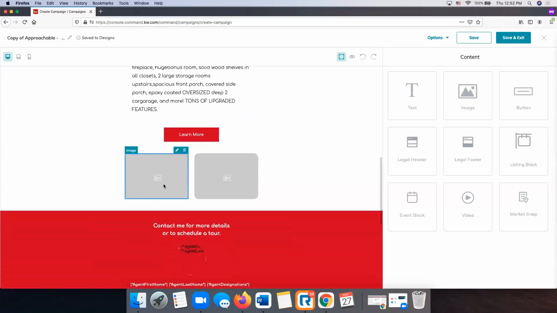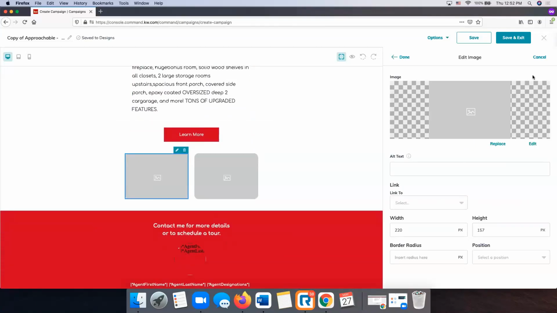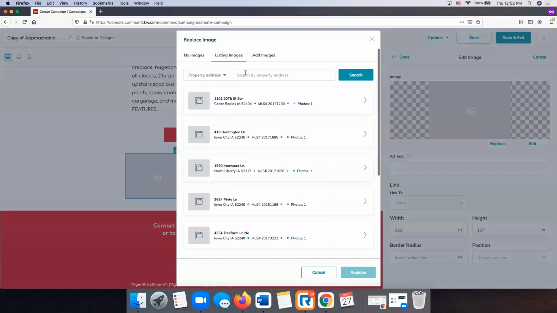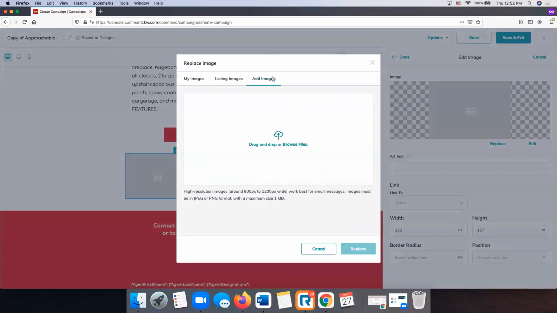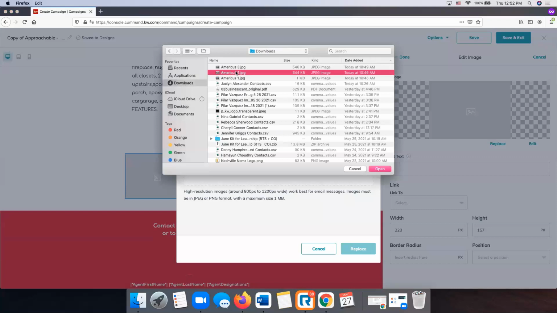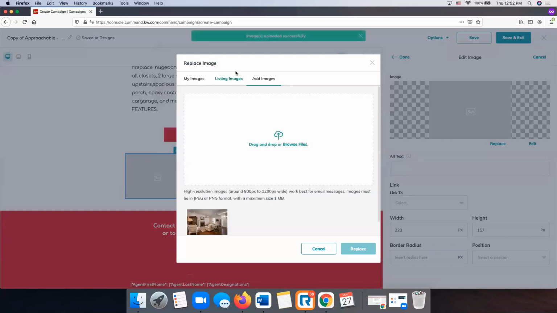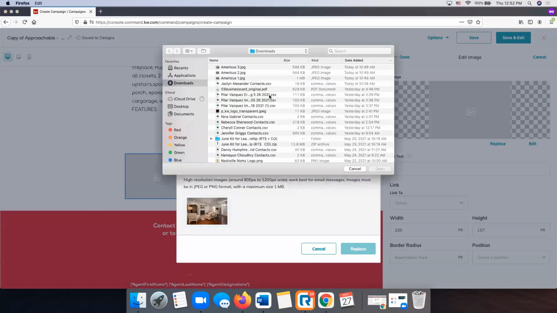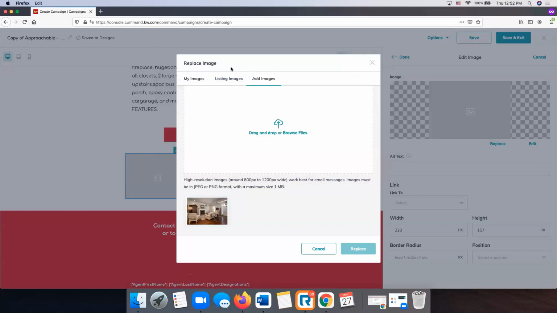Couple more photos down below. I'm going to click on the pencil button. So same process again, click replace. I can choose my listing images, or I do have to search for that listing again. I'm just going to upload an image from my computer. So I can click here to browse. And it's going to allow me to choose my photos I have saved on my computer. So I'll just do that. Just going to go ahead and upload both for now.